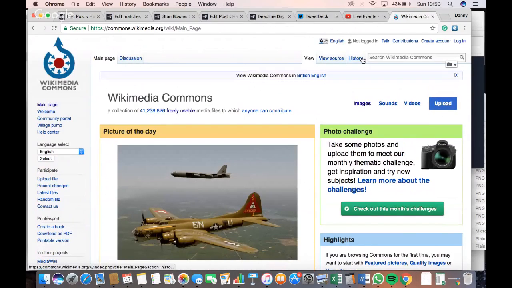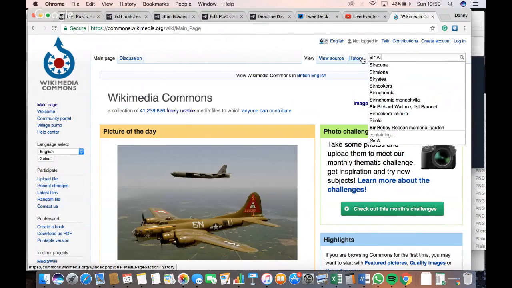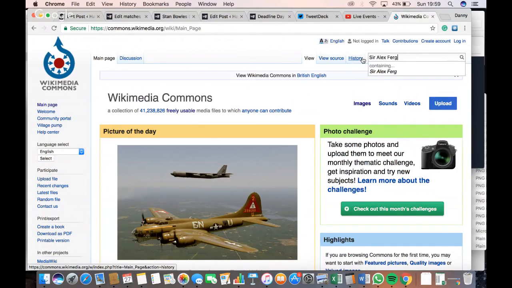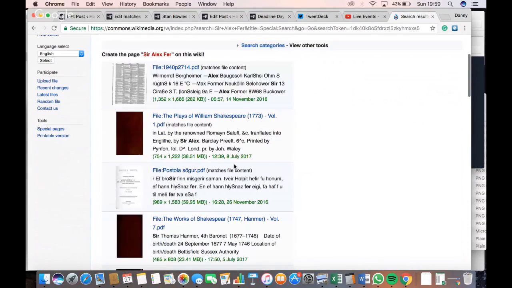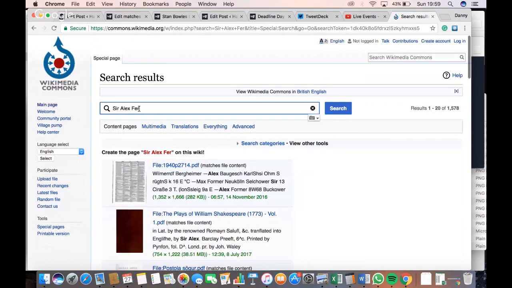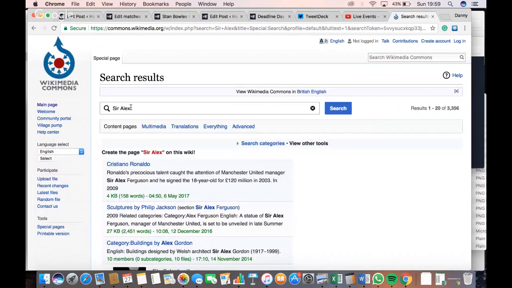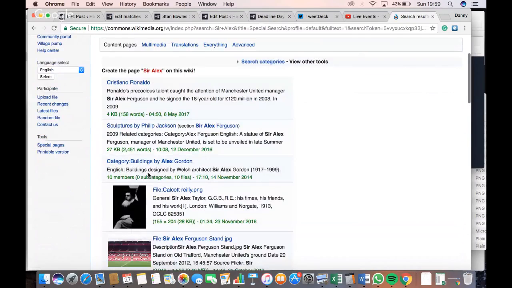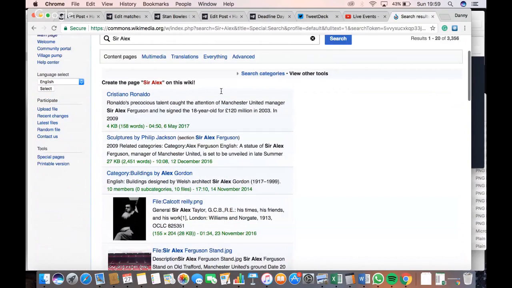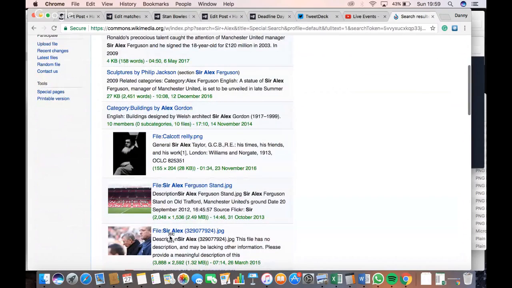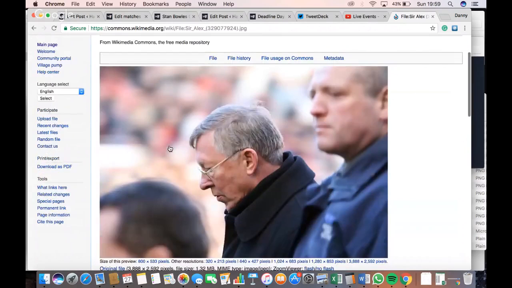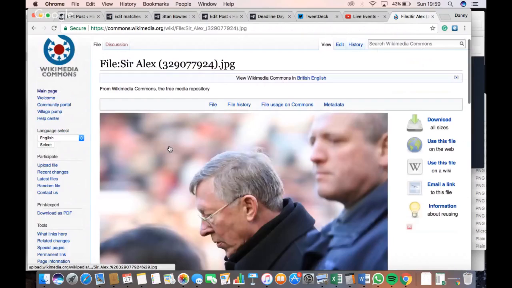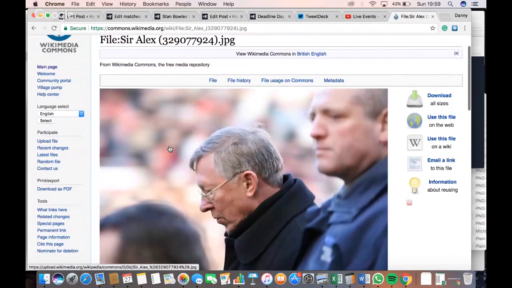So I'm going to look for Alex. I'll be asked to type in his own name. No. Okay, we'll just go Sir Alex, see if that makes any difference. And it will search. There we go, Sir Alex Ferguson. Oh no, that's the stand. Let's go with this one. Go on then, for the sake of it. There might even be some more. Yeah, we'll find some more.